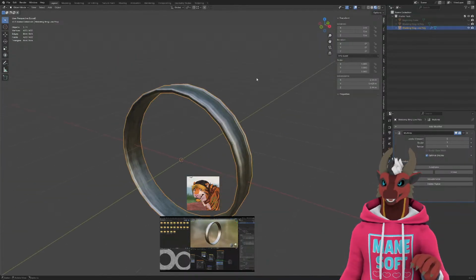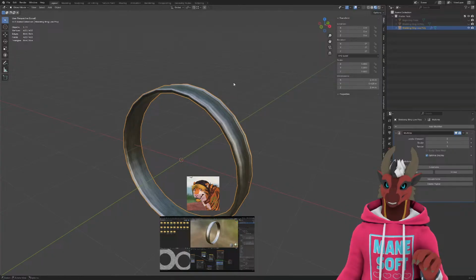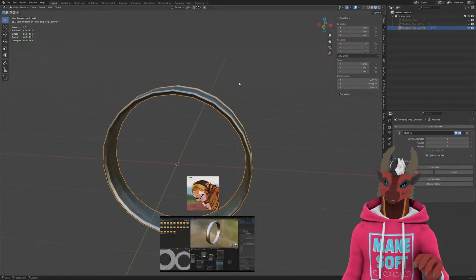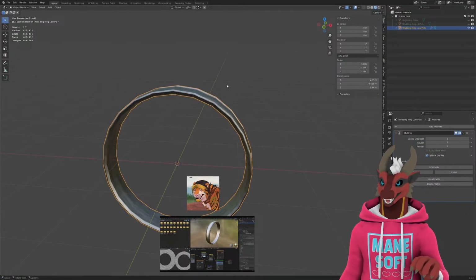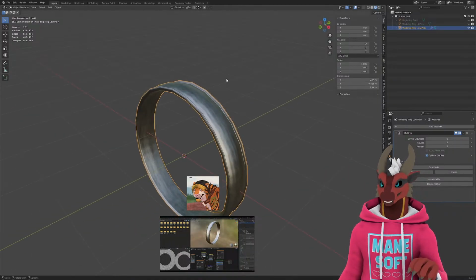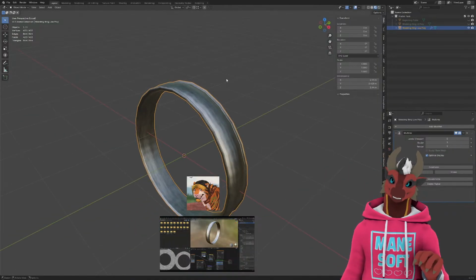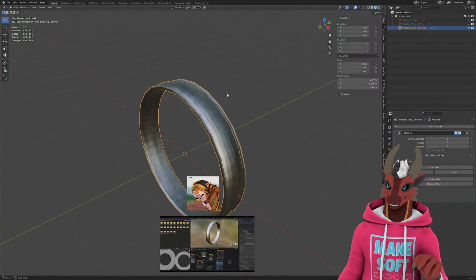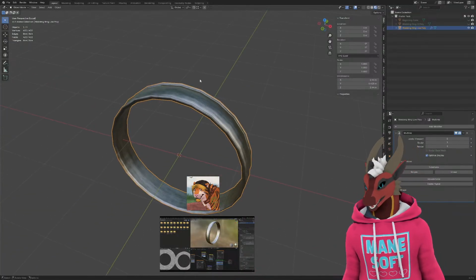I will say our scale is going to be horrifically wrong, so maybe before you export it, change the scale to something that makes a little bit more sense. And then make sure you go and apply it. But I think that it shouldn't matter because you can just resize it in Unity anyway. But currently our ring is 2.4 meters wide.